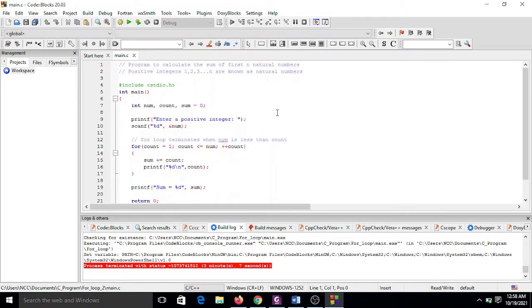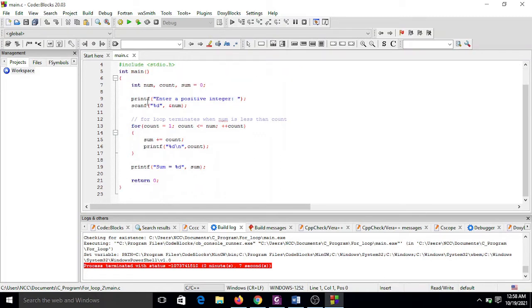So here now, I want to check the sum of numbers. I want to sum some numbers. So here you have num as an identifier, count as another identifier, and sum as another identifier, whose value here is being initialized with 0. And all are of data type integer. So that's why you have int.